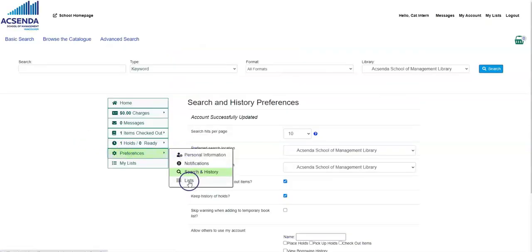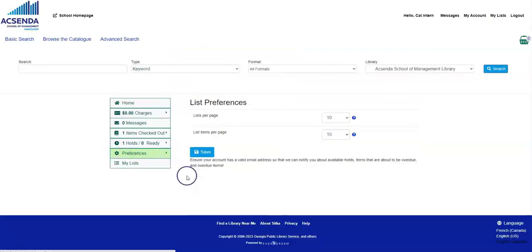The final preference that I can view is for lists, and I'll go over lists in a separate tutorial, but here's where you can just adjust how many lists you see per page and how many items you see on each list per page. Finally, I can go to my lists.